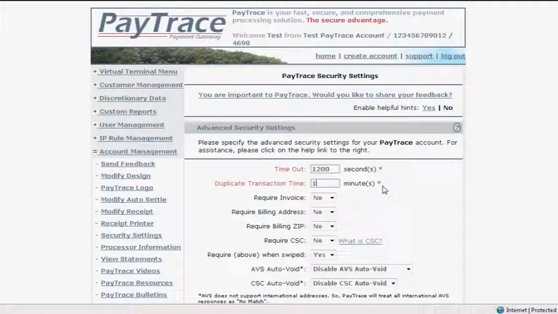We can then require specific information when processing our transactions through our account to help mitigate the chance of fraud and help with the interchange qualifications. We can choose to require the invoice, billing address, billing zip code, and the CSC or security code. These items will normally help keyed or card not present transactions. Swipe transactions will normally not need any additional information for qualification, and these requirements can be bypassed for swipe transactions with our next option.